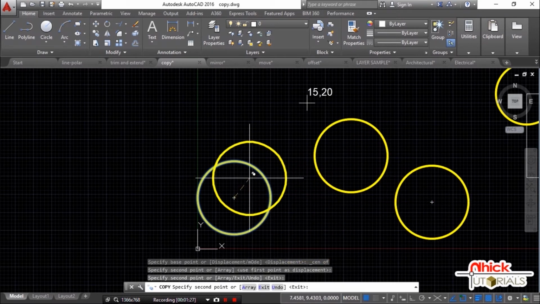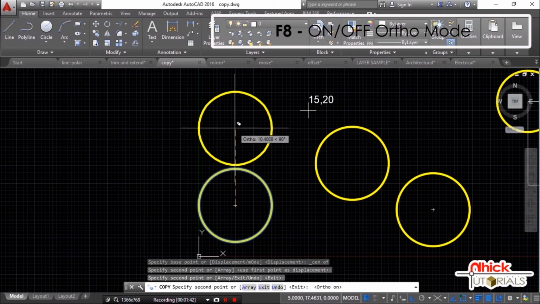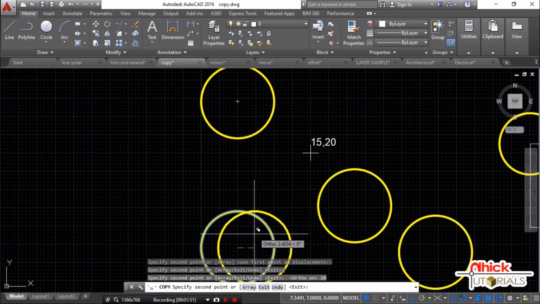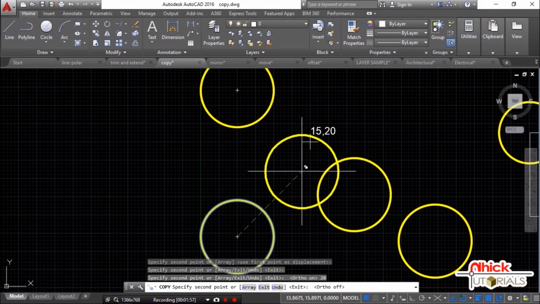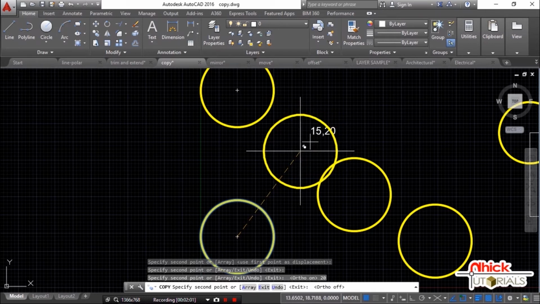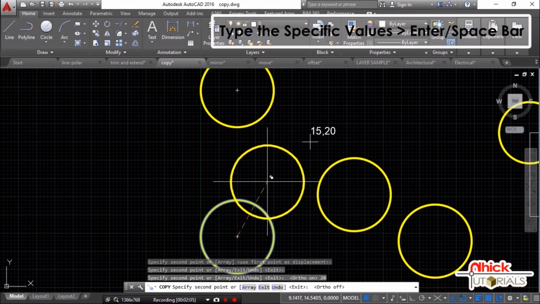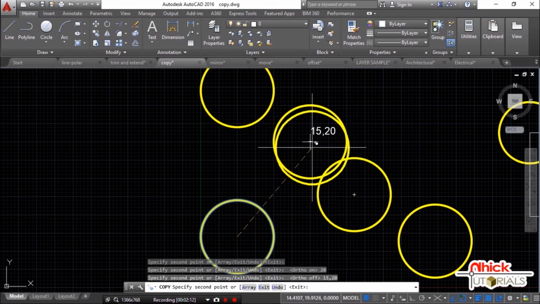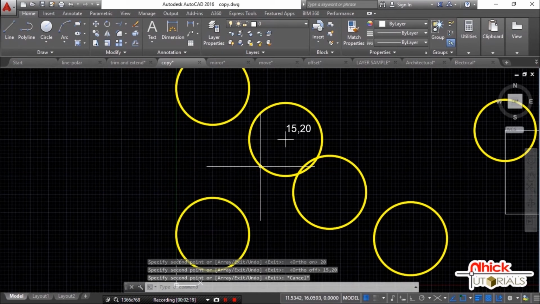You can copy the object anywhere and many times. You can press F8 to turn the auto mode on and off. Maaari ring kopyahin ang object with specific point at the drawing space through specifying the second point using the absolute coordinate values. Say, we will copy this object at 15,20 coordinate. Type 15 as the x value, and 20 as the y value. Then hit enter or space bar. At nakopya natin ang object at specific location. Circle at 15,20 coordinate.